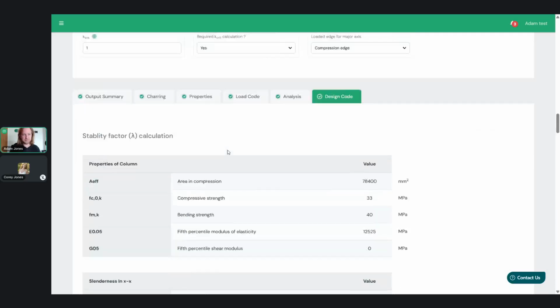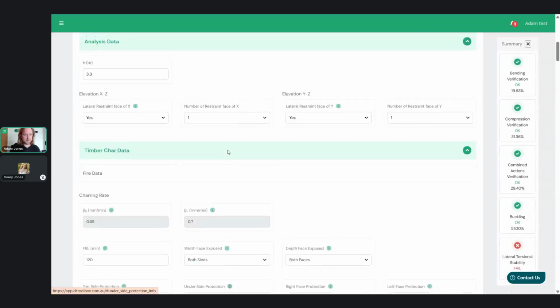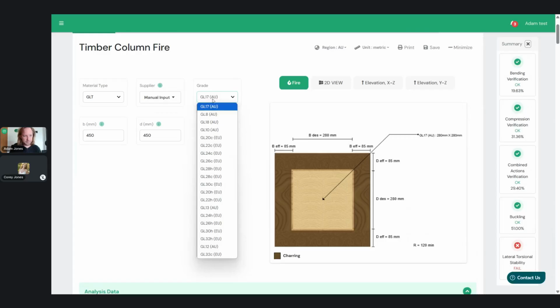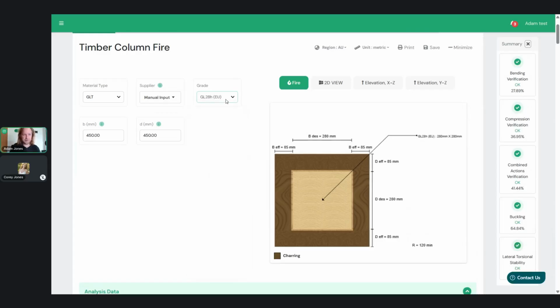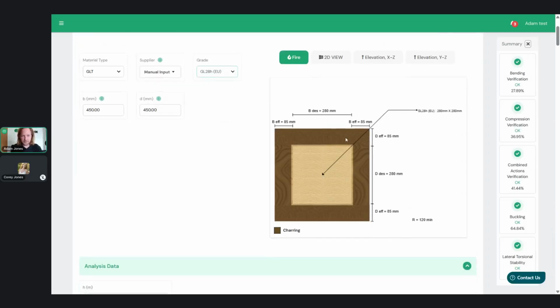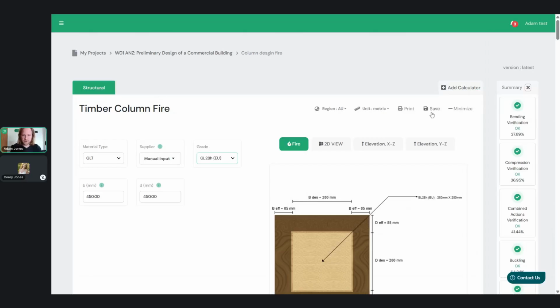Actually, I know what's happened. Sorry, everyone. It might be because of the grade. Yeah, because we're using an Australian grade that isn't compatible with Eurocode. Now it's working. So you can see here I just changed it to a European grade. And this is the cross section we're designing with for a final design.